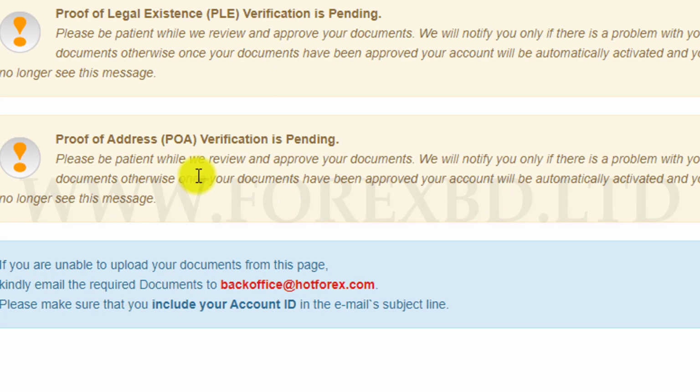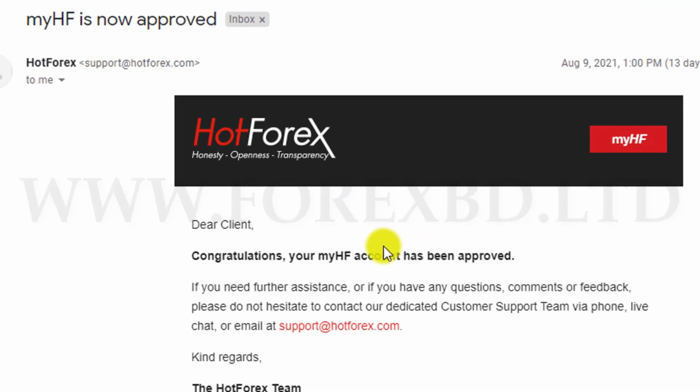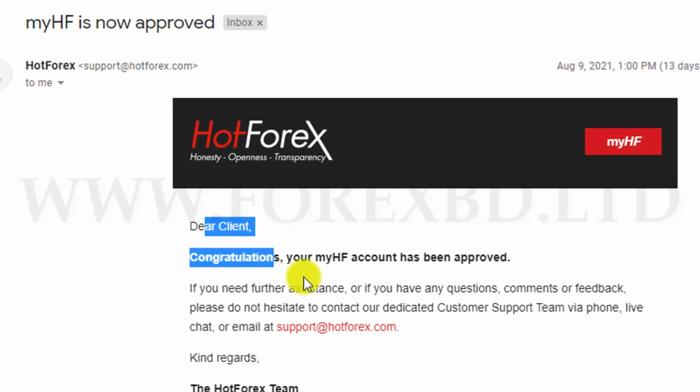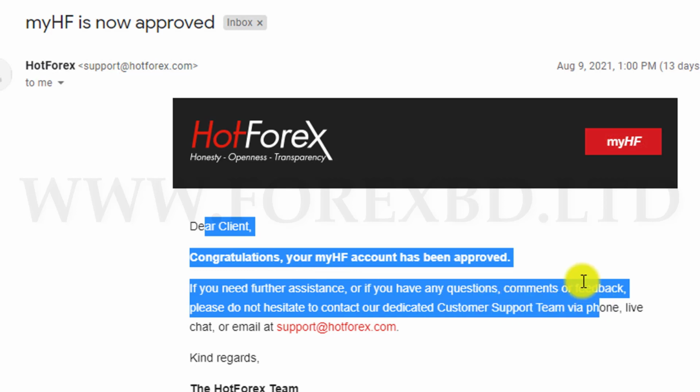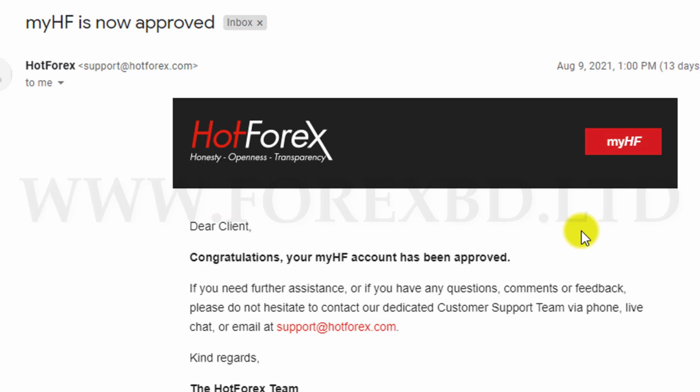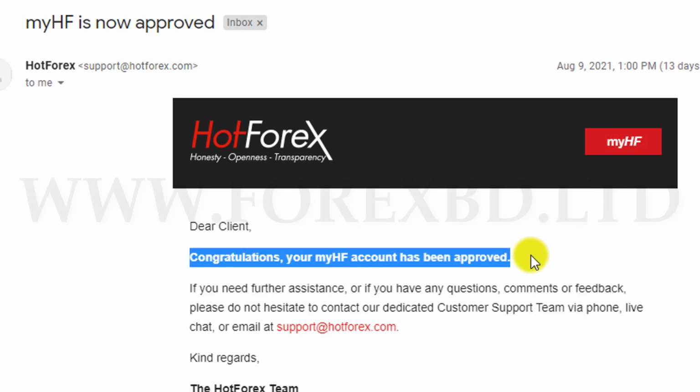So stay with us. So viewers, you can see we got an email from HotForex and here it is written our account is approved. So I easily verified the account with just an ID card and without any hassle. It's very easy to verify an account with just an ID card because you don't have to be rejected again and again.